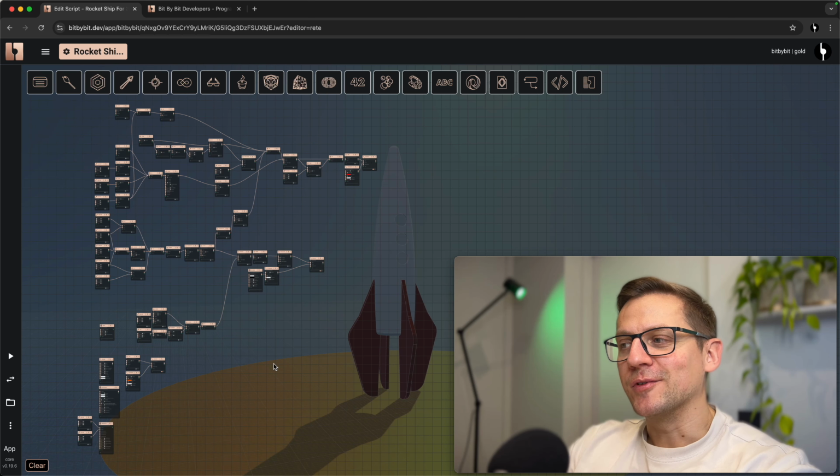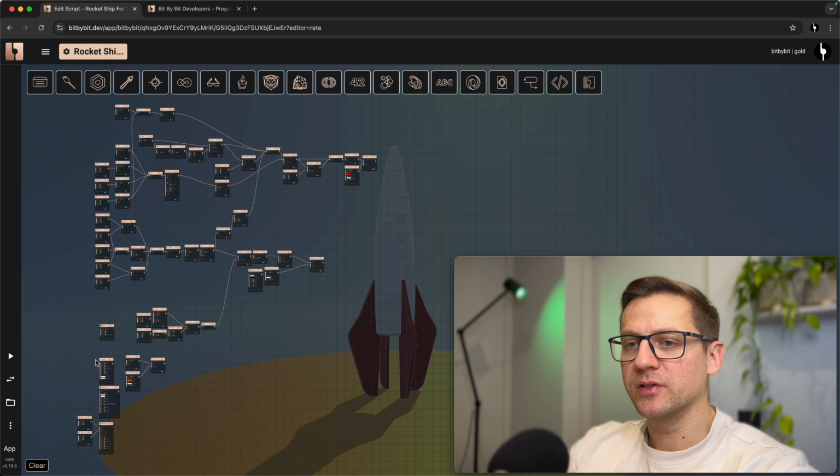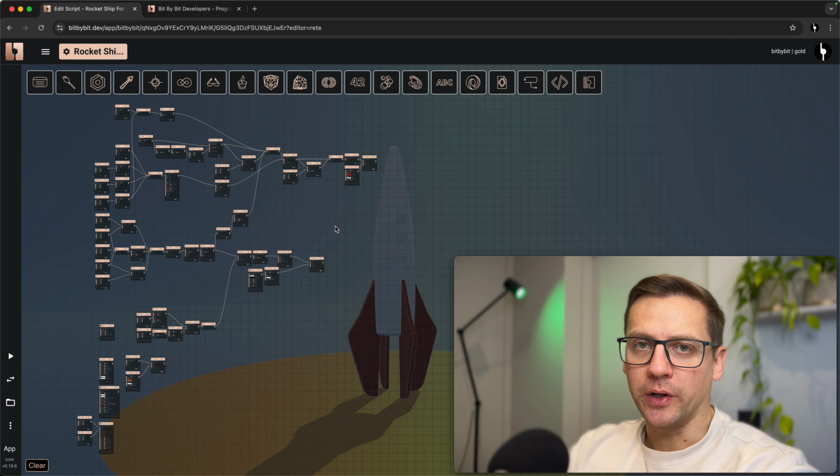Hey guys, thanks for joining, and this time we will be making a rocket ship. This rocket ship hopefully will bring us to the moon and back, and we will be making it by creating this sort of script where we will create various kinds of components and connect them with wires, and all of those connections will form an algorithm that will create a rocket ship, right?